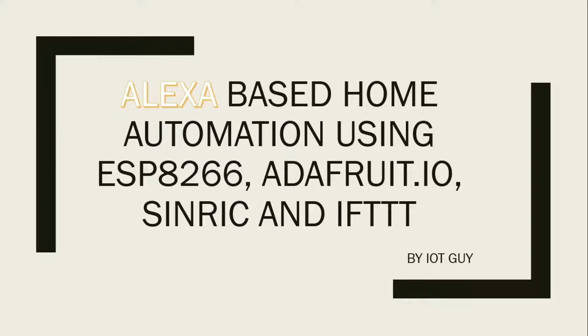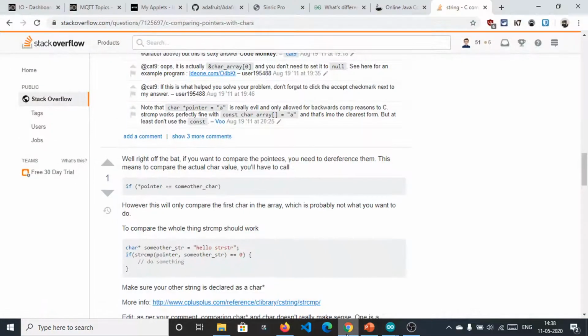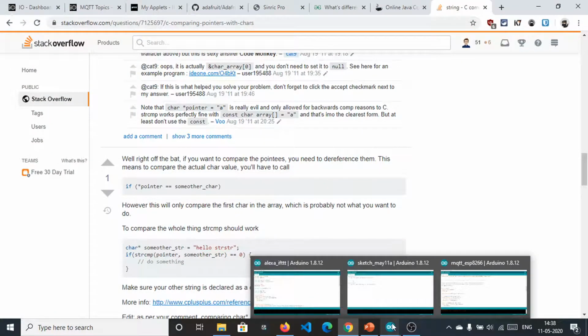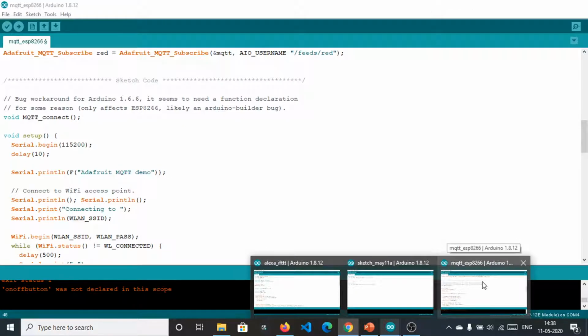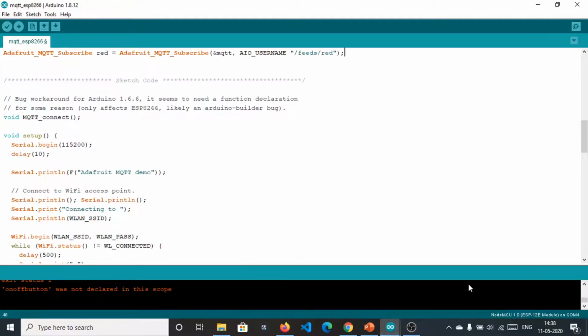So welcome again, guys. This is the second part of the previous session, in which we are writing the Arduino code for our Alexa-based home automation system, and we are covering the Adafruit IO connection code for communicating with the platform. So let's jump directly there, and if you are joining right now, please visit the first tutorial of this series, and you can understand the code from there.